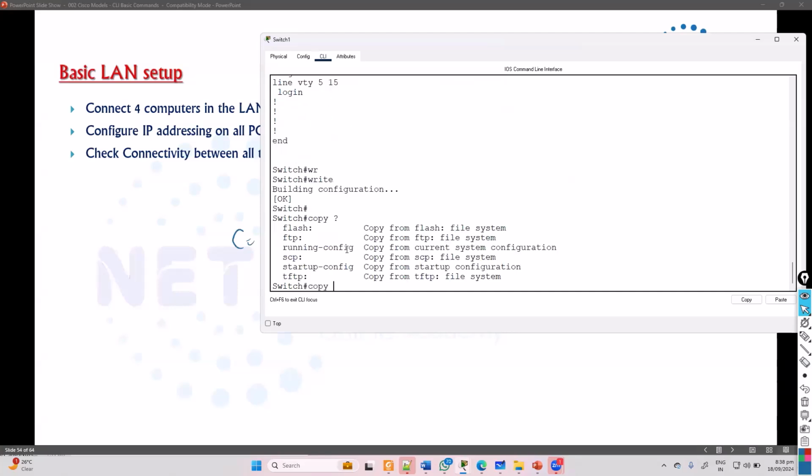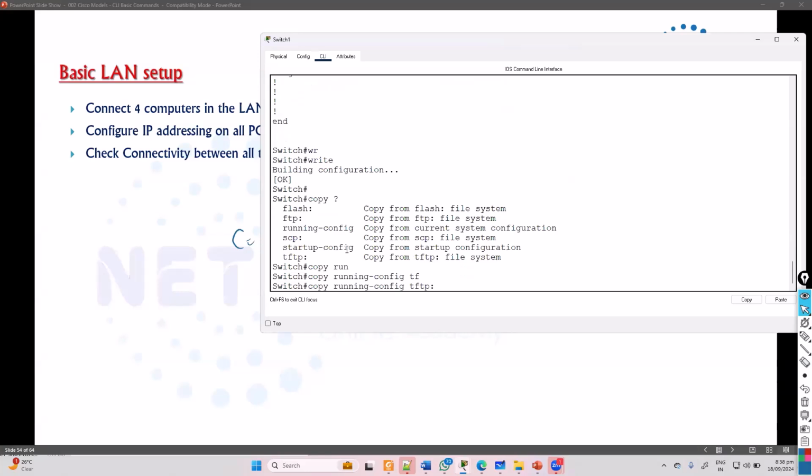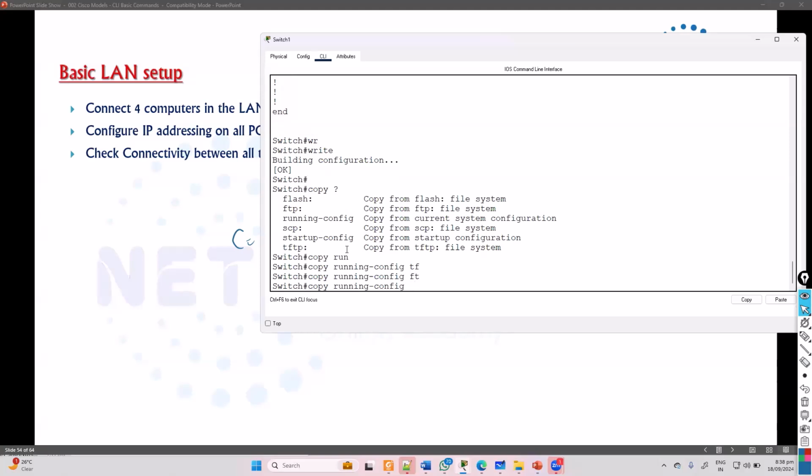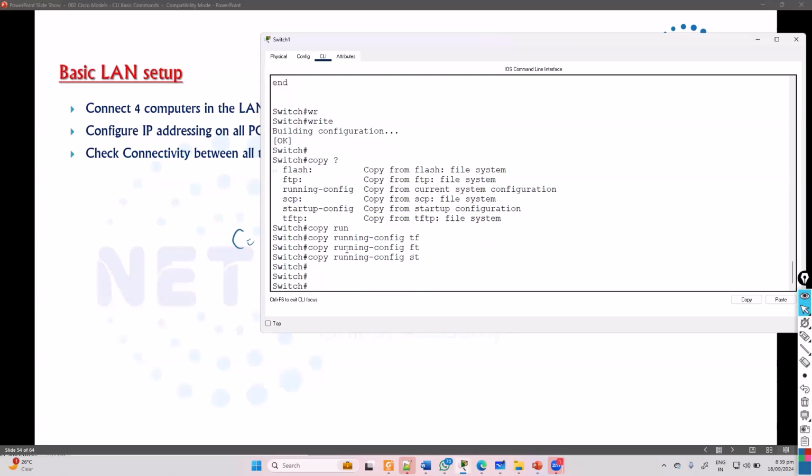You can copy the configurations from your running config to TFTP. We'll see this in the backup and restore. You can copy them to FTP servers, or you can copy them to the startup, which is what we commonly use. But generally in the backup and restore options, the copy command will have a lot of variations. So we'll be using these variations when we take the backup of the configurations, backup of the IOS, or restoring the IOS. For those kinds of things, we will be using the copy commands.